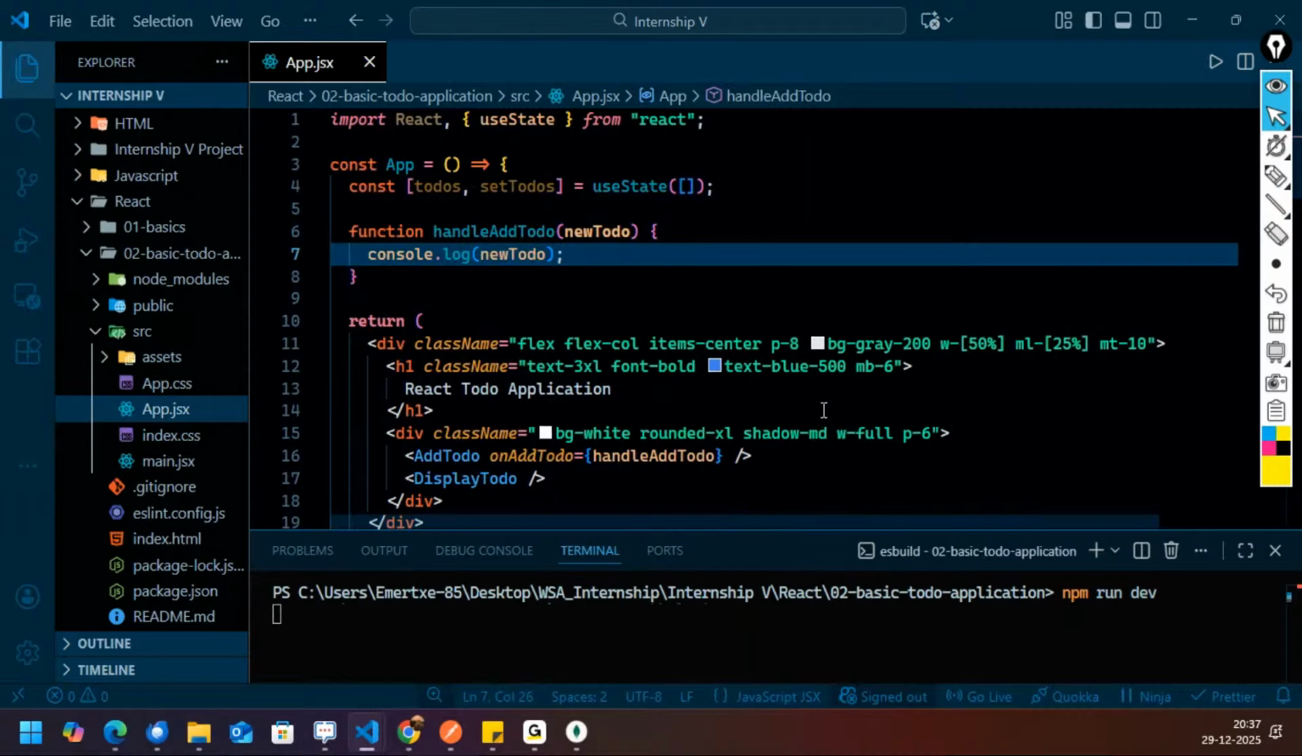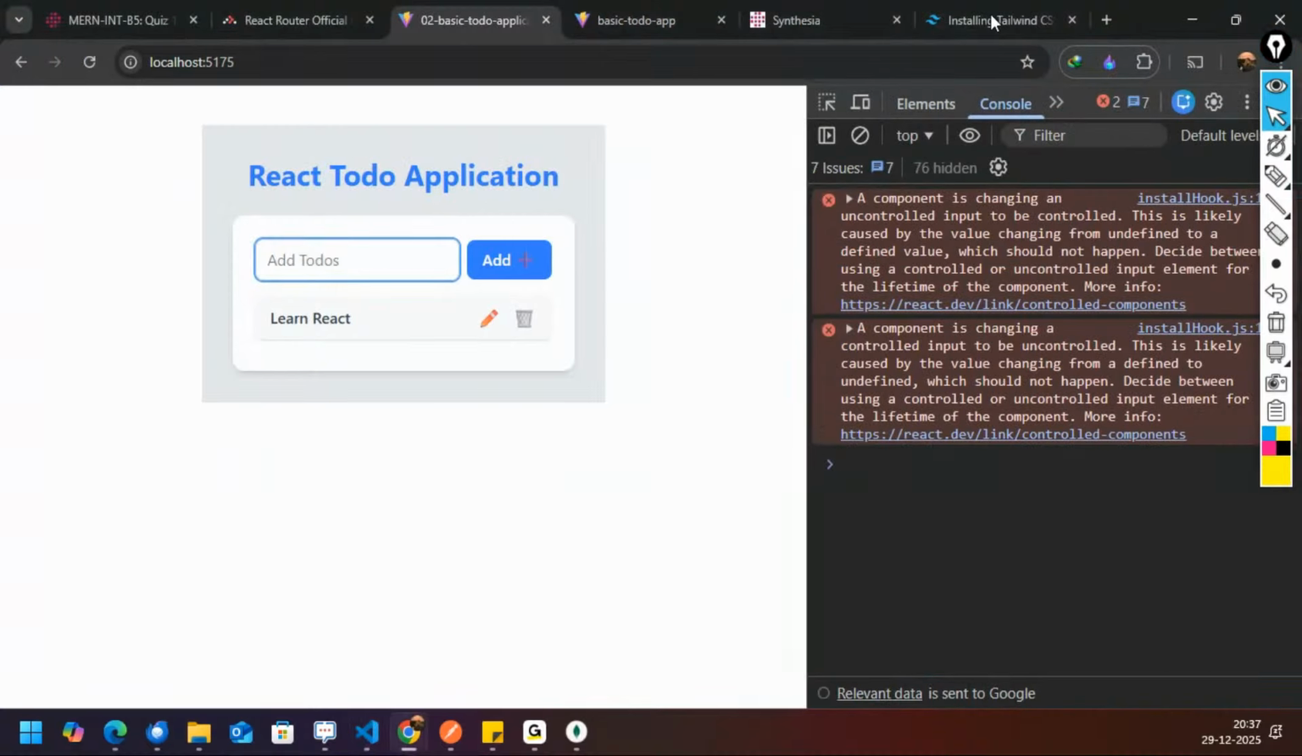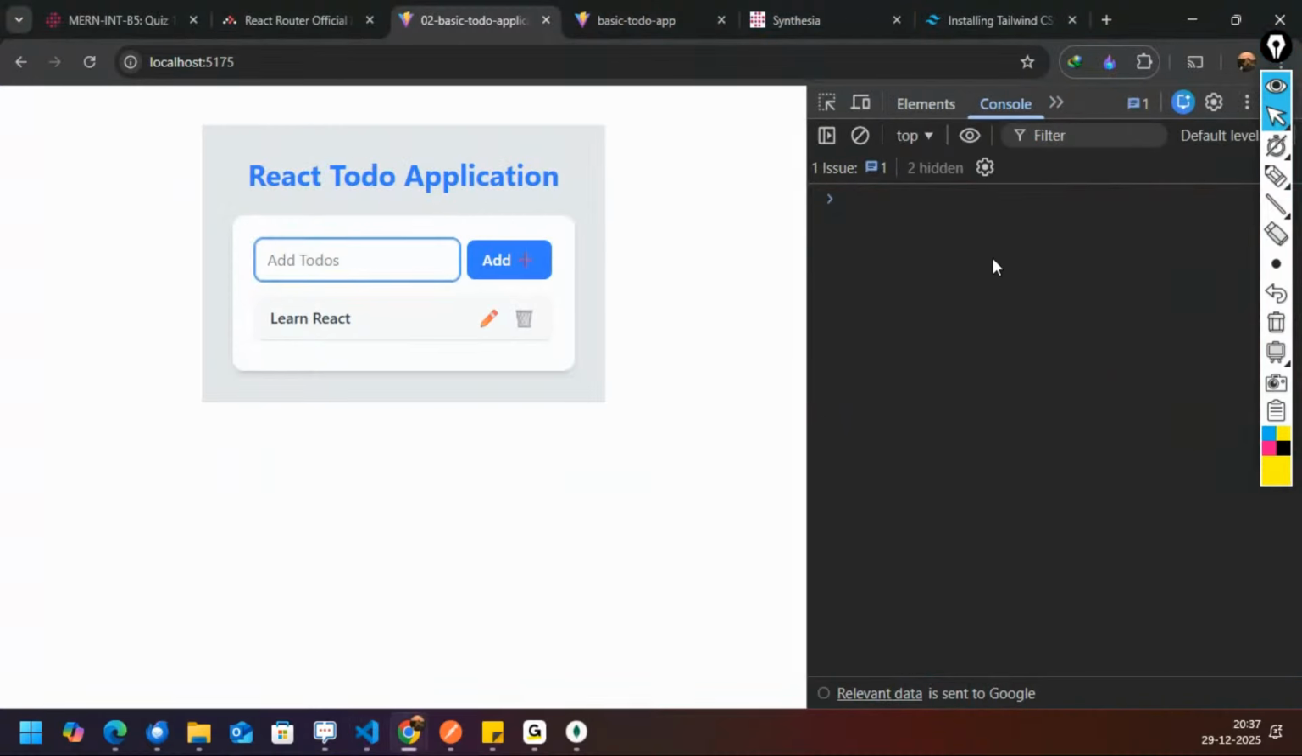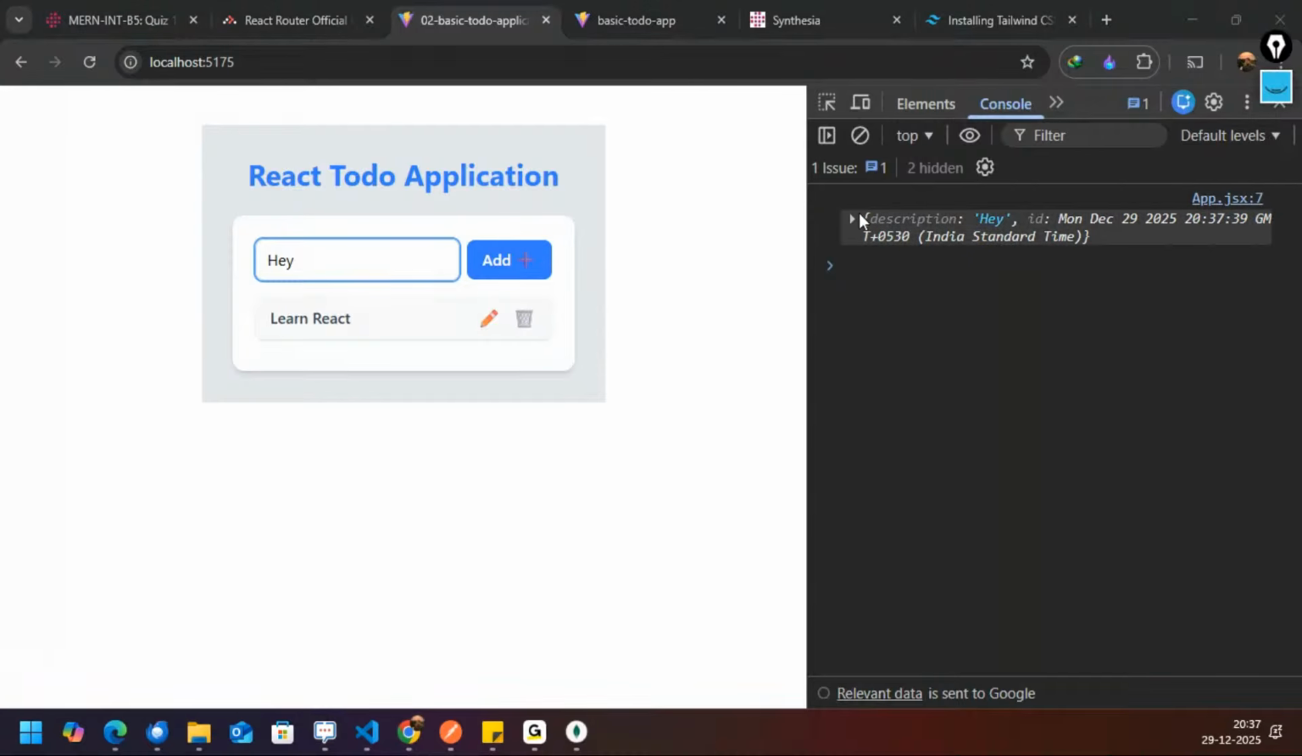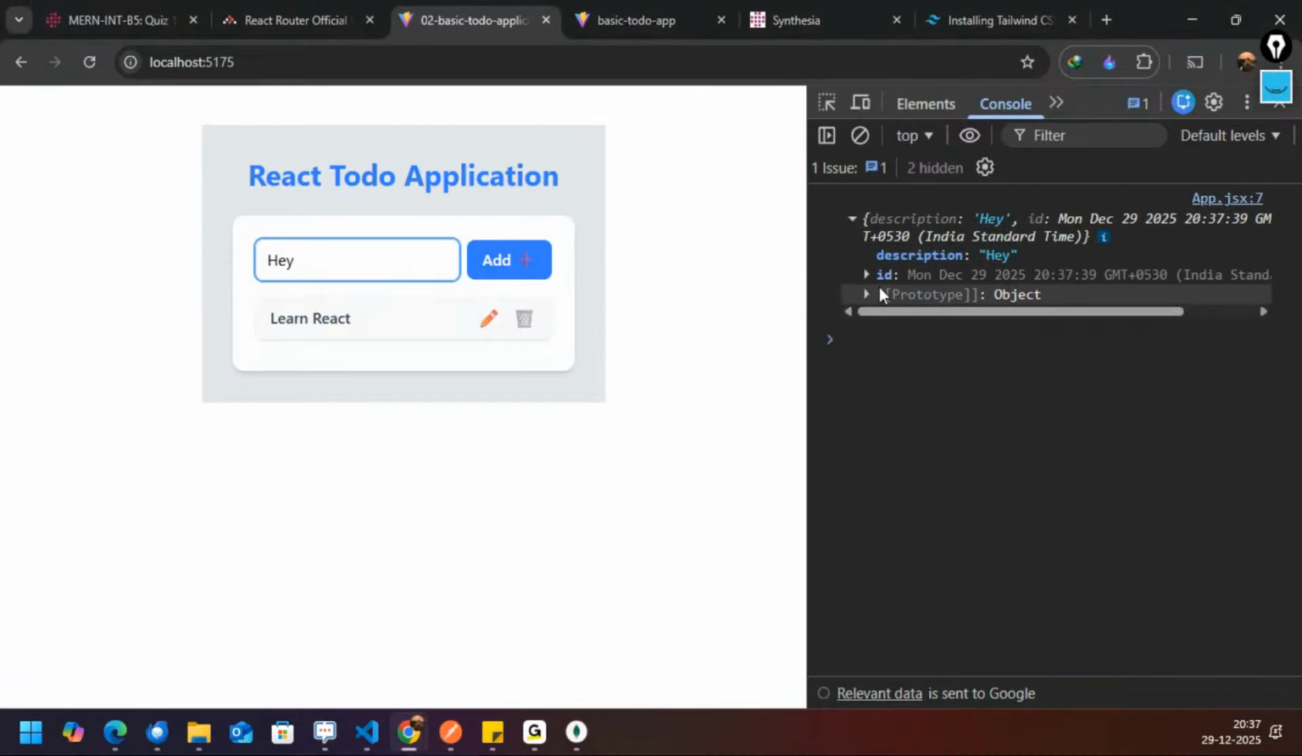So let's see whether we are able to print or not. Fine. Refresh this. I think no error should be there. Hey, write here and add it. So as you can see, guys, here we are getting the description and an ID over here. We are getting the data on our handle to do.